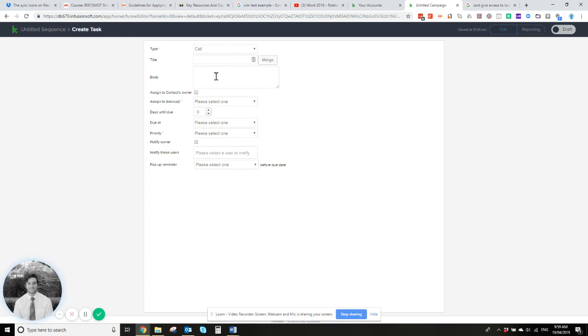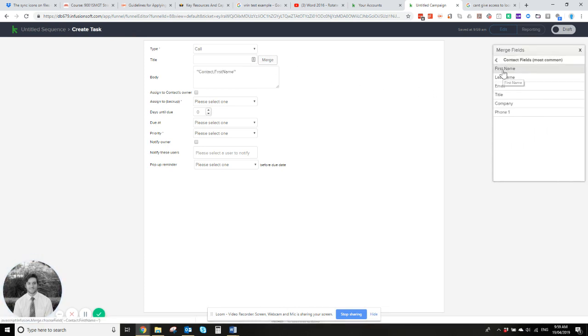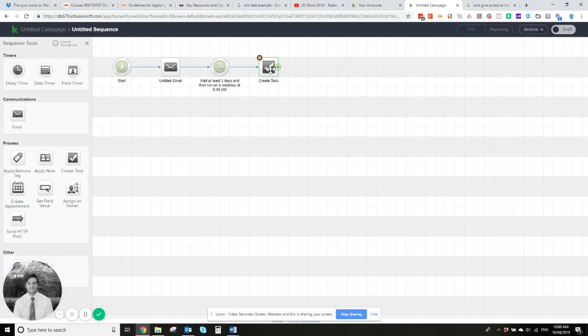Now we can title what needs to happen. In the body, we can also put in who the contact is. So we're going to put in their first name, and a phone number. If we determine that that's all we need, then we can assign it to a backup person. We can give it a certain priority, a due date and a time, and then notify specific users by email if that's necessary. Once we've done that, we just mark it from draft to ready.